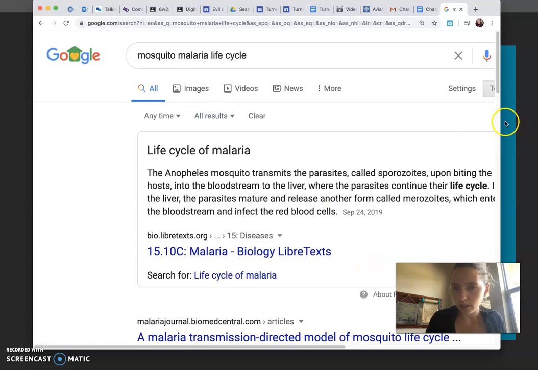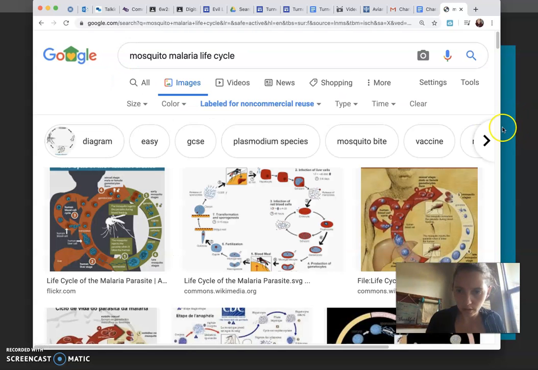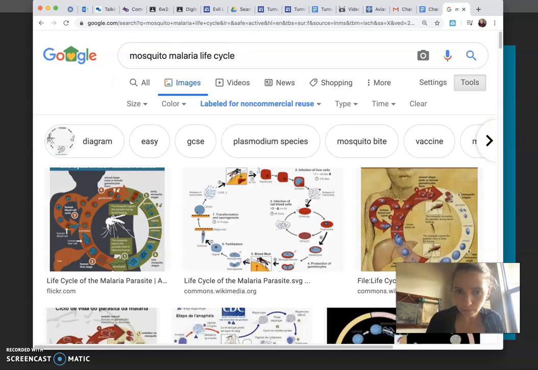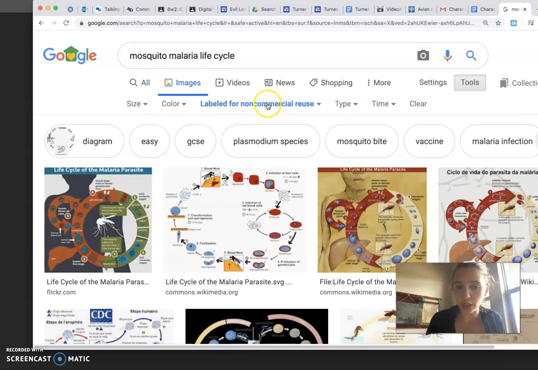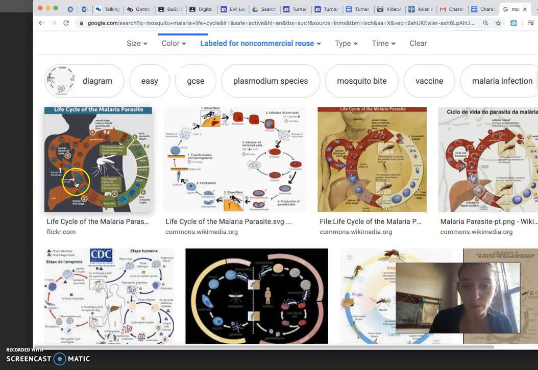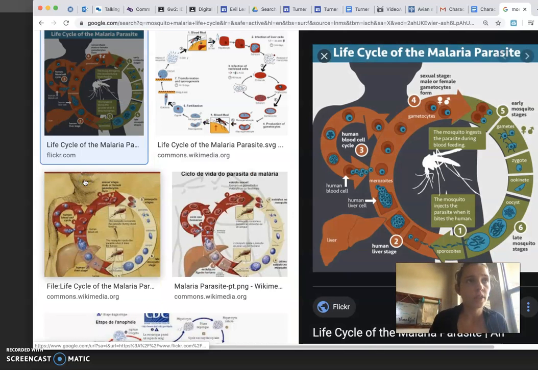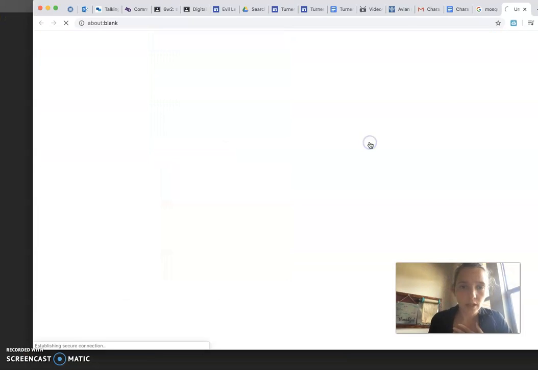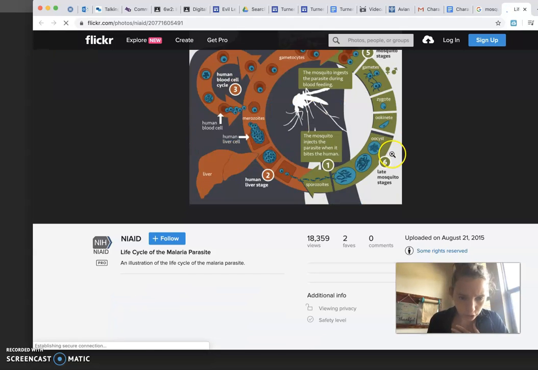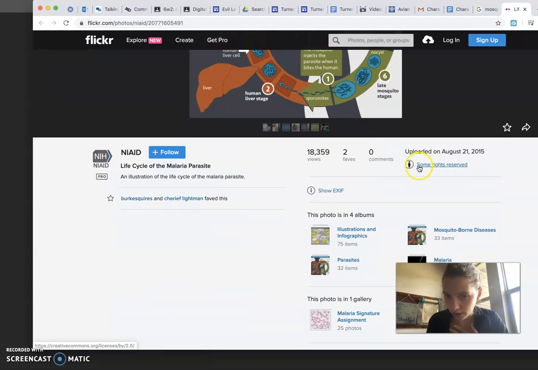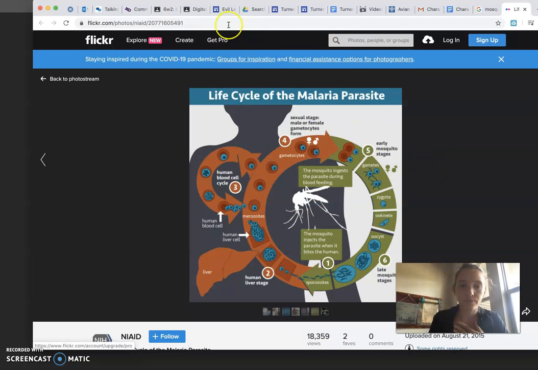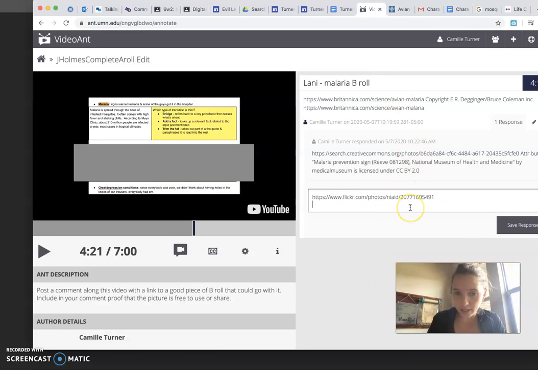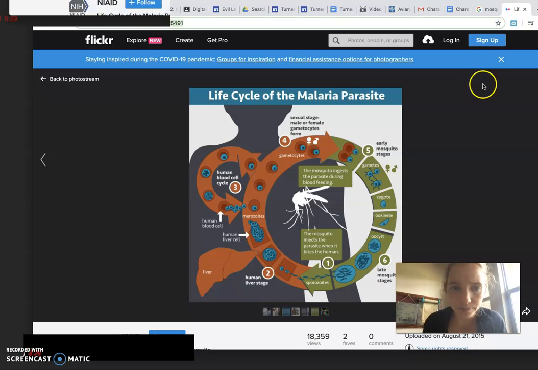Well, let's go to Images. It says labeled for non-commercial reuse. So as long as I'm not trying to make money off of it, I can reuse it. Go. This one comes from Flickr. So let me just look here at Flickr to see if they have some rights reserved. So let's say I want to use this. I'm going to copy this, paste, that's the link to the image, and then I need to paste the credits.